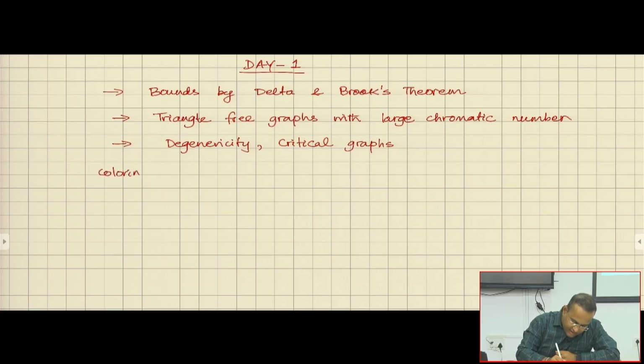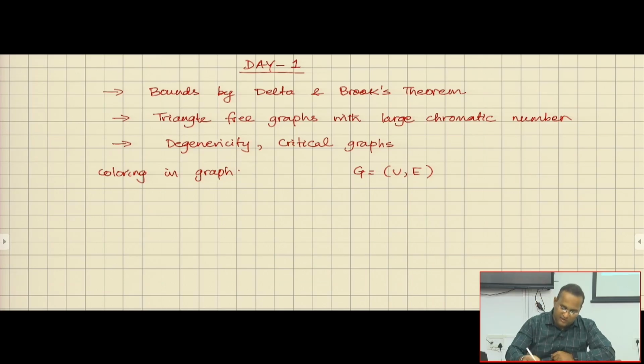What is a coloring in a graph? This notation we are going to always follow: G is a graph with vertex set V and edge set E. Sometimes we are going to write E(G) and V(G), the edge set of G and vertex set of G. And these graphs, mostly we are going to consider simple, undirected graphs if it is not specified. So when I am saying a graph, you try to assume that the graph is simple and undirected.